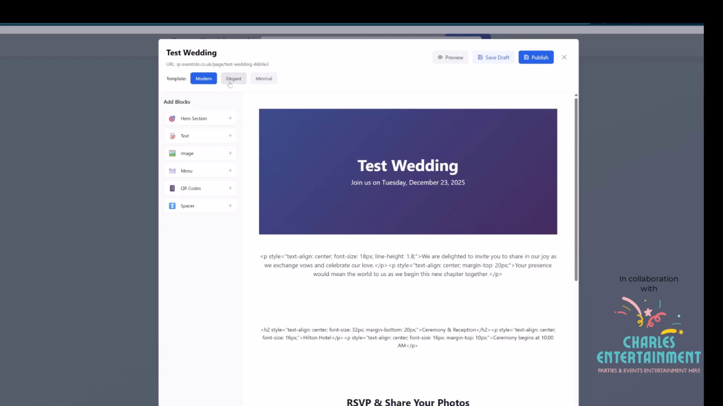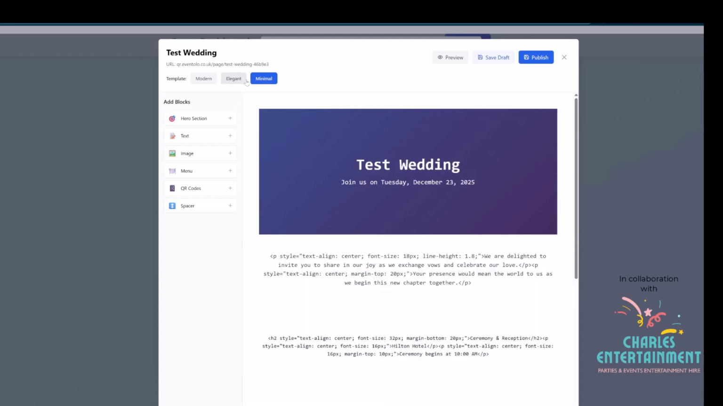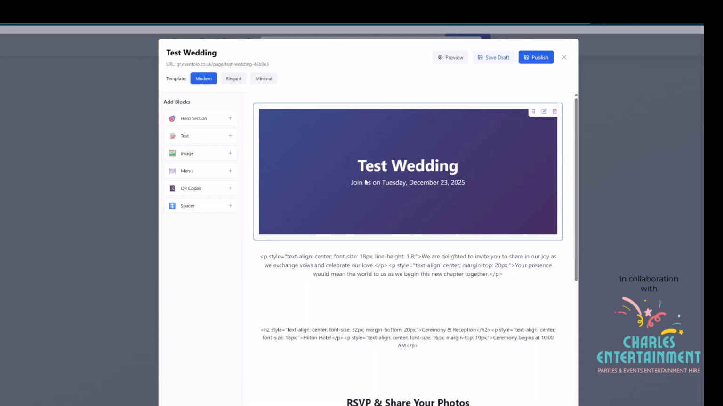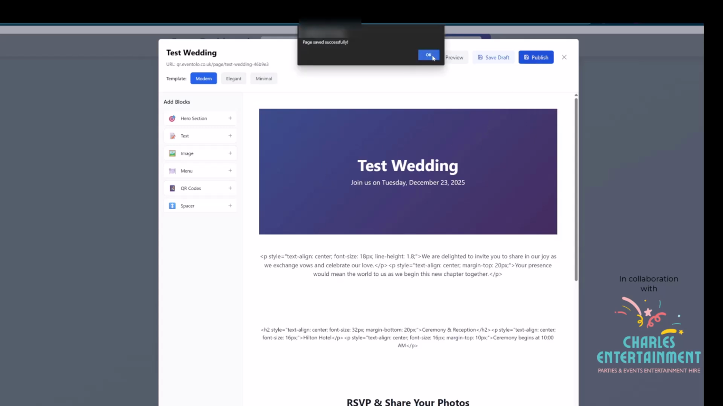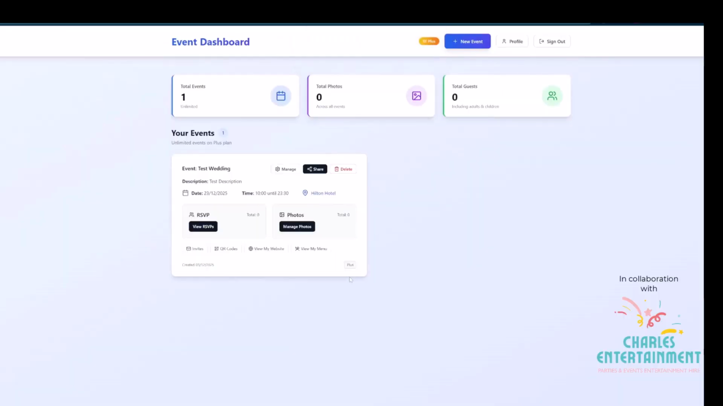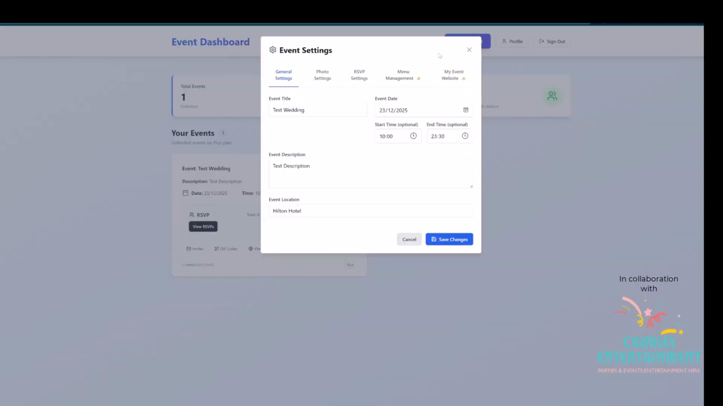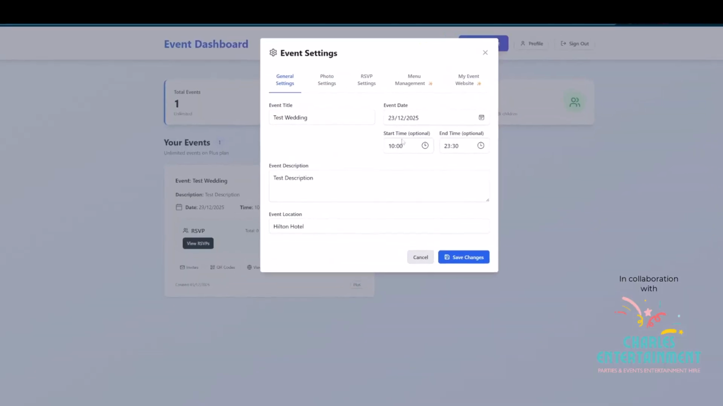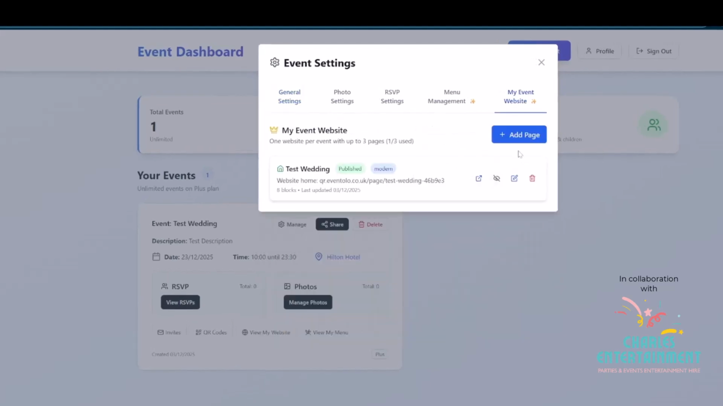You can also change the template look. You've got an elegant font style, a minimal font style, or you can use the modern font style as well. So we'll just go with publish for that, and that'll let us know that that's been published. And then once that's published, we've got an option to go back into manage, and you can add 2 more pages to go with your website, or you could just leave it as a 1-pager if you wanted to.